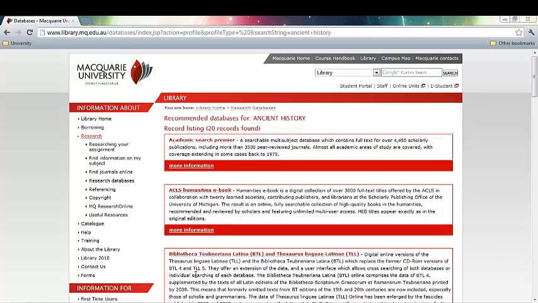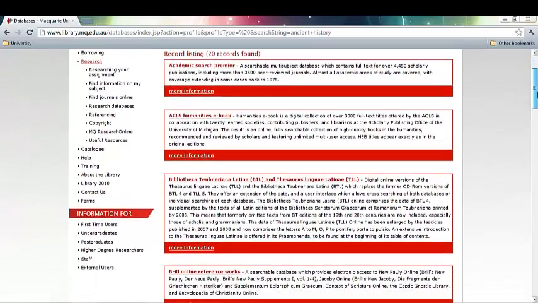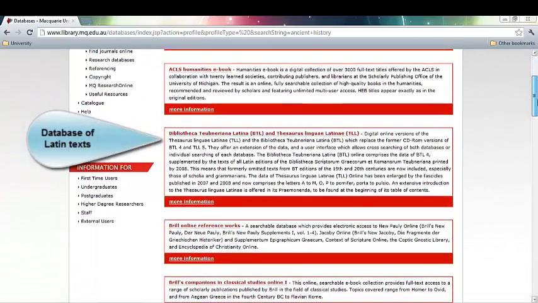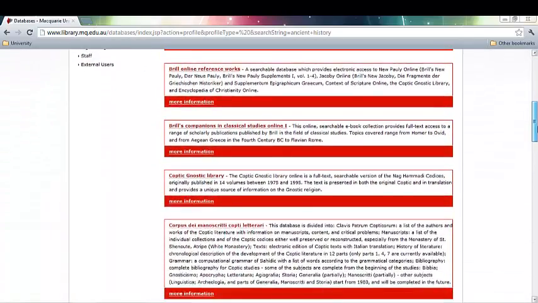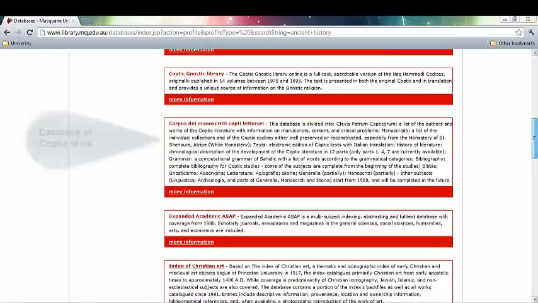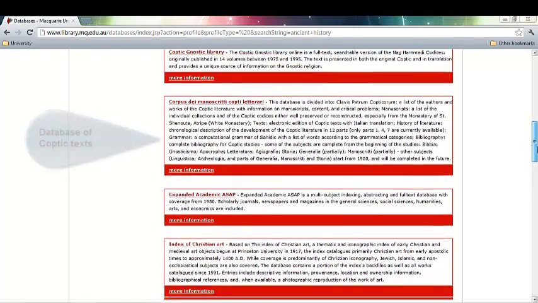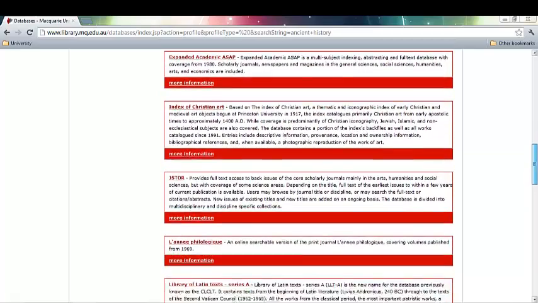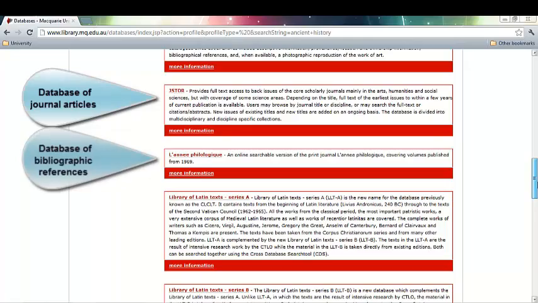As you can see, there are 20 ancient history databases. Take time to look at them all and see what they have to offer. Some are more specialized for Latin, Greek, or Coptic, and we'll look at a few examples over the series. Others are more generalized and contain information for a range of subjects, like JSTOR and L'Année Philologique.